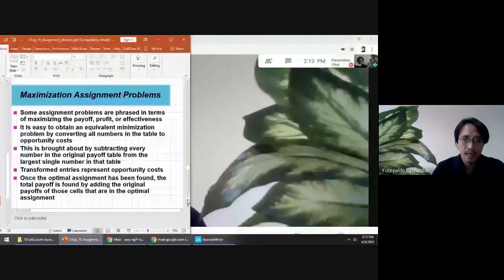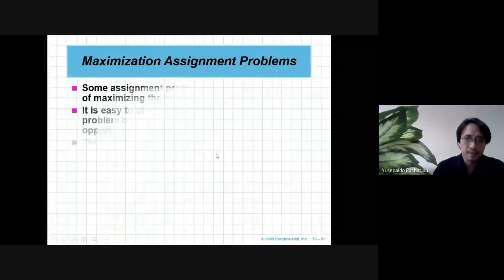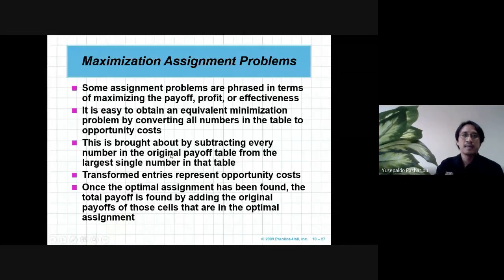In the assignment model, except the minimization for the objective, it's also possible to find out the maximum objective. Let's see the case. This is the example of the second case. How if we need to solve a maximization assignment problem? So there are two solutions to solve this problem.